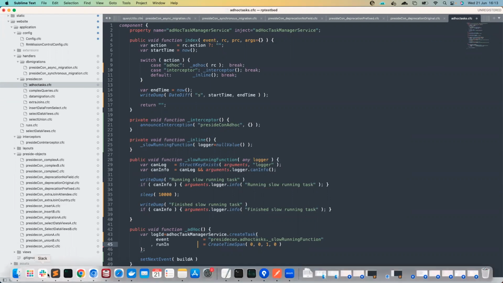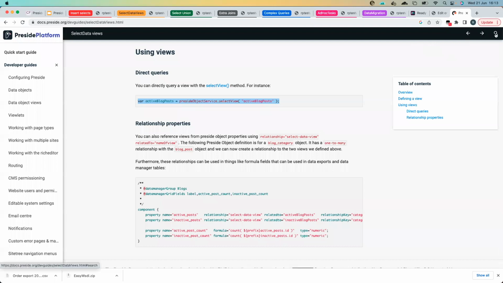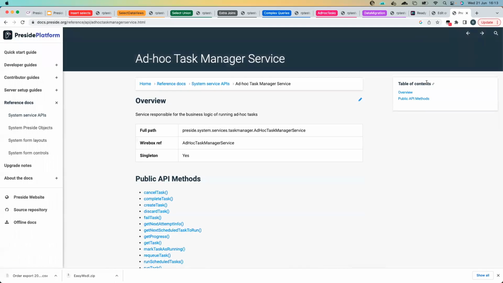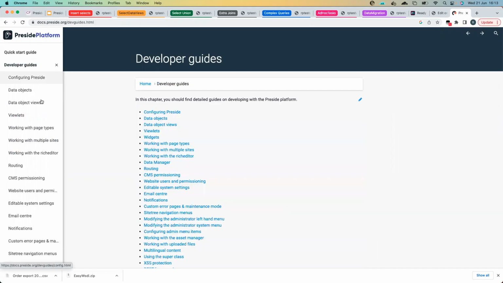Horrible search. It's going to be fixed tomorrow. There are so many results, somebody added every page title to come back in search. Not that one. Create task, right? Search again. That's it, there you go. There's a guide. Oh yes, you've got these discard on complete ones.